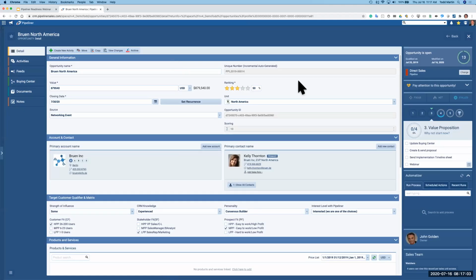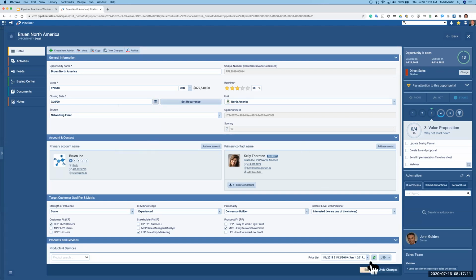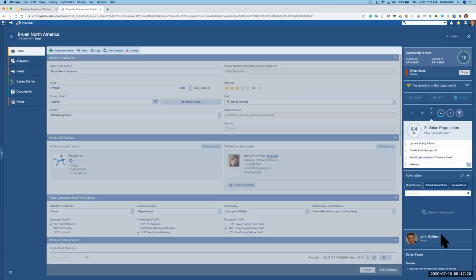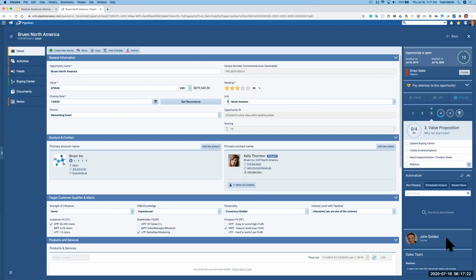You could change it. Yes, you could work on it with John and update the closing date and things like that. But in the owner field where it says John, there is nothing that you can do about that. You can't take his opportunity. You can't take it for yourself.